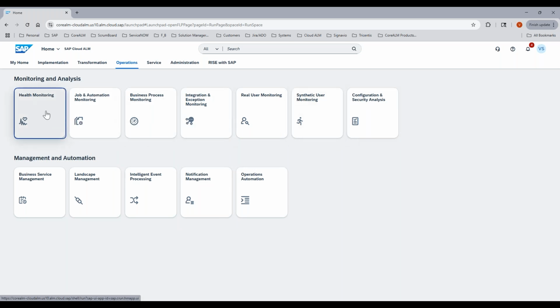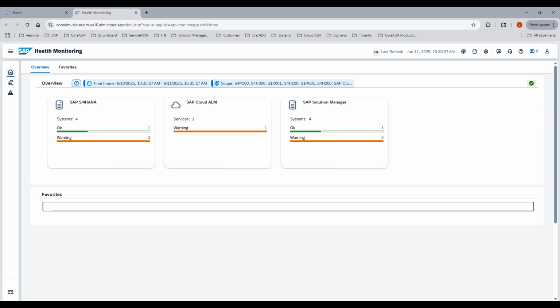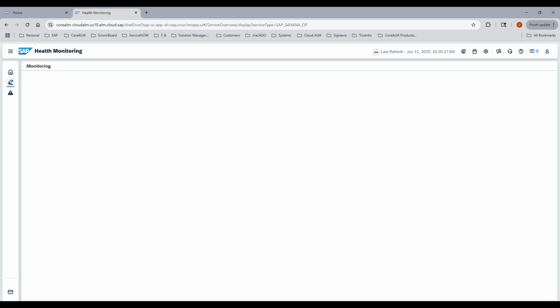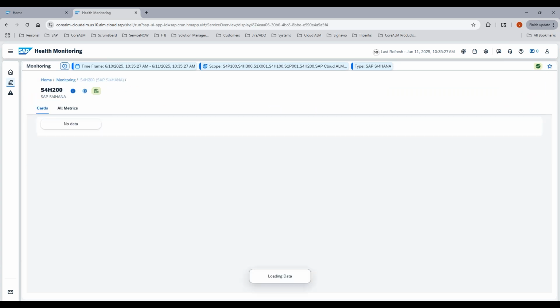And then one of the first ones that we're going to take a look at is health monitoring, or you can think of this more as technical monitoring as well. So you'll have different types of applications. In my case in here, I have a couple of on-prem systems and the SAP Cloud ALM system that I'm monitoring, but from an SAP S4 perspective, I have 4 different environments that I am monitoring. Once you navigate into the health monitoring, you can also specify exactly which environment you want to look at. So what we'll do today is look at one of my S4 environments that has maybe a couple of alerts.